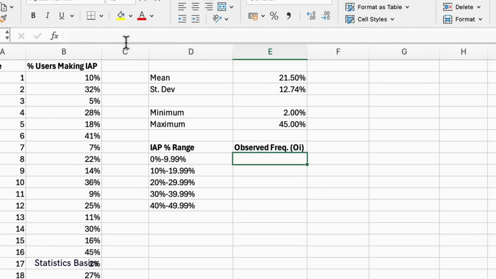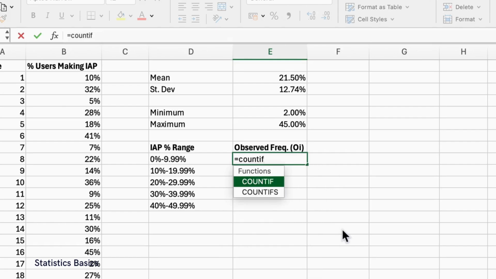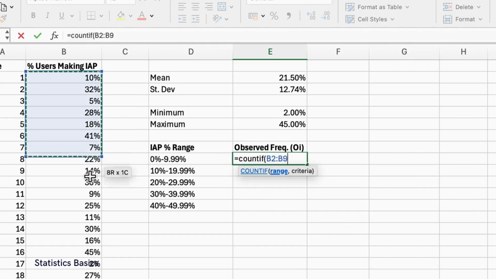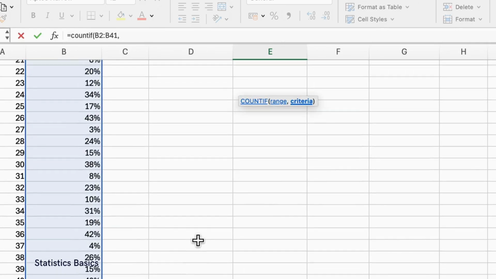To determine the observed frequency within each class interval, we will use the COUNTIF function, which counts the number of cells meeting a specific condition. For the first class interval, select the range containing IAP percentage data and apply the condition less than or equal to 9.99%.